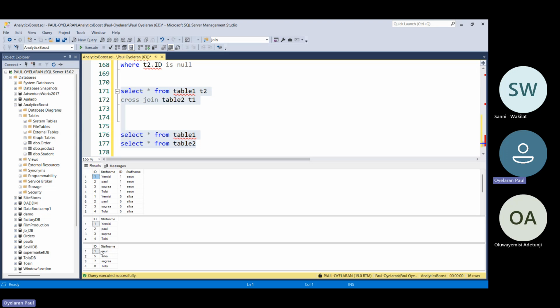Let me ask, what is the use case? Let me ask ChatGPT. What is the use case for cross join? Because I've not actually used that cross join before. I only work more with left, right, and inner join. So let me see what ChatGPT is going to say.